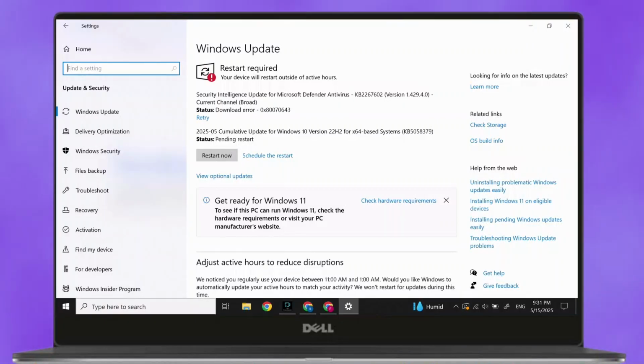Also, you can go to settings and make sure your Windows is updated as required. And this is how to fix Facebook login problem on PC.